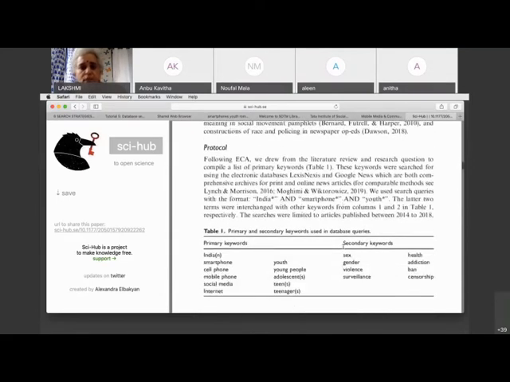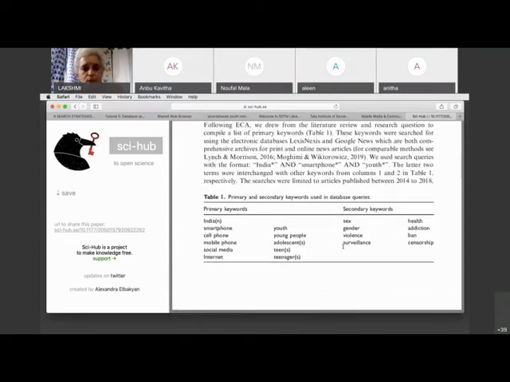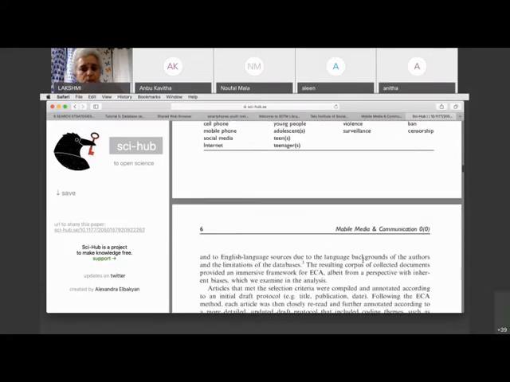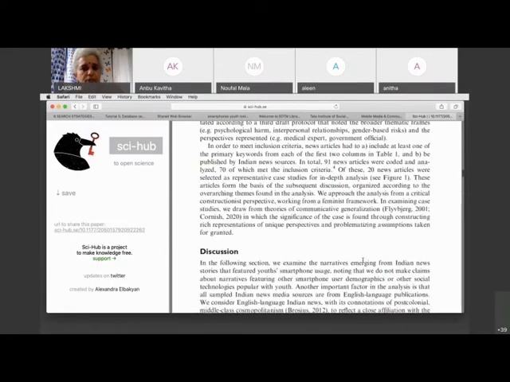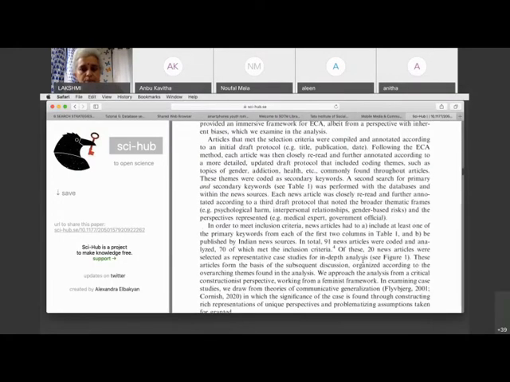Okay, so look at this. This is called the protocol. So all the keywords we used, which I had shown you in the PPT, is all put out here because you have to actually tell how you arrived at your material.